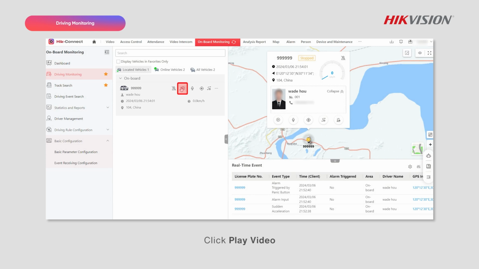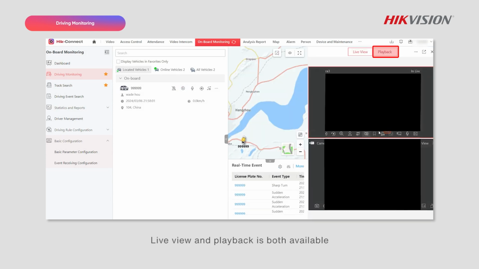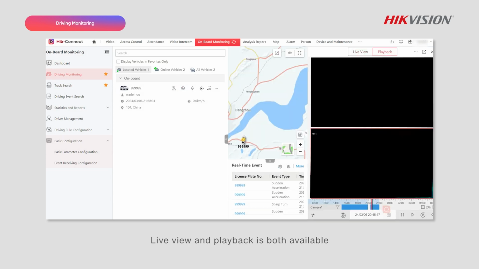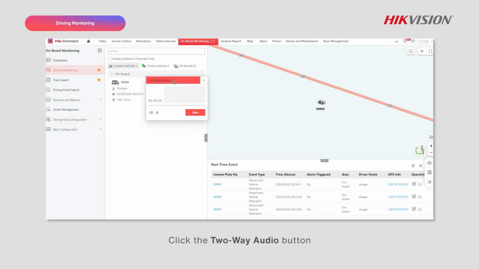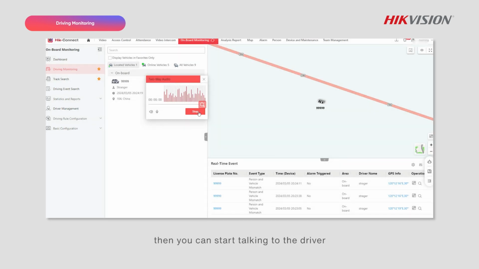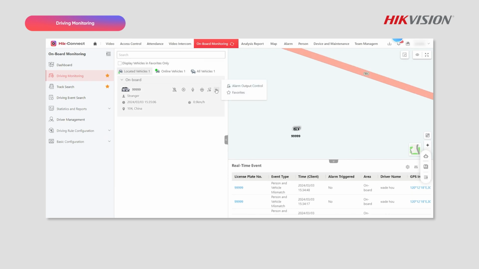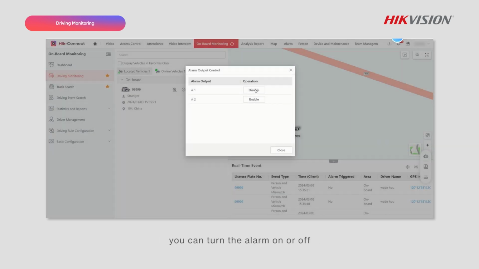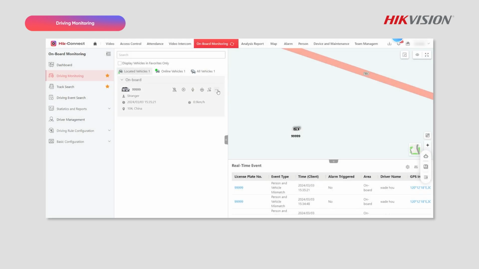Click Play Video. Live view and playback is both available. Click the two-way audio button and click Start. Then you can start talking to the driver. Click Stop to end the conversation. By clicking on Alarm Output Control, you can turn the alarm on or off. Add the vehicle to your favorites by clicking here.